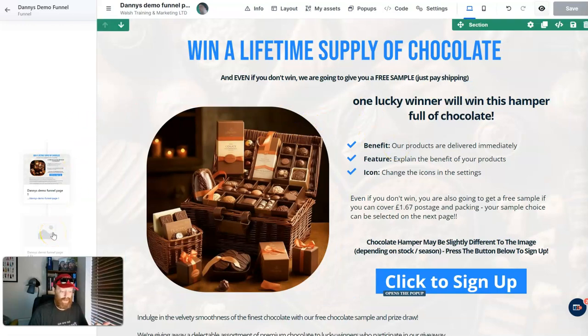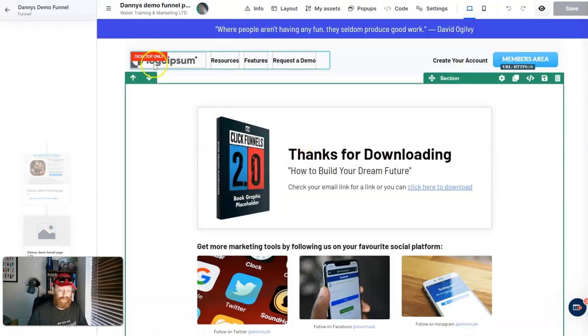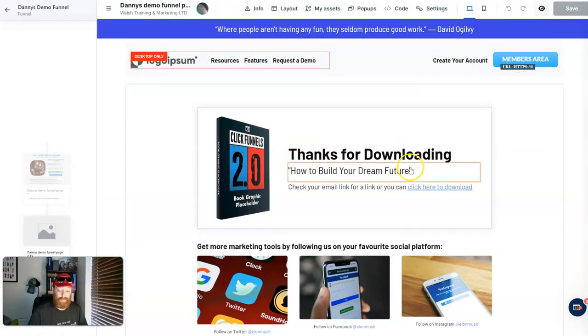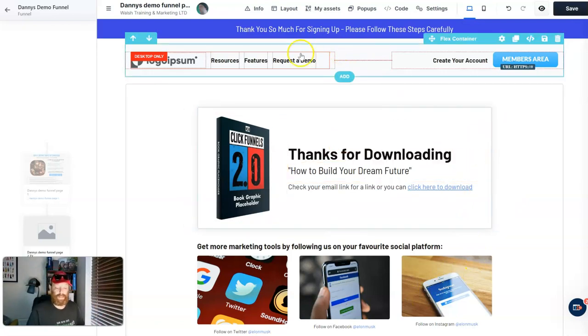We're going to go now on the left-hand side to the thank you page, right? And this is already one of the templates from ClickFunnels, right? So look, you can edit everything, right? So at the top, thank you so much for signing up. This is important on your thank you page. Please follow these steps carefully. It's harder to type than it is to ask GPT to do it.